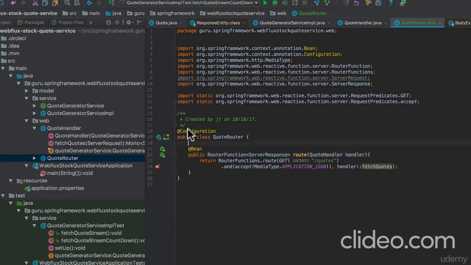So just as a quick recap, this is a configuration. It's a bean. It's defining a router function. It's going to take in our quote handler, sets up a route. So whenever we go to the URL of quotes and with a media type of application JSON, we are going to invoke this handler of fetch quotes.